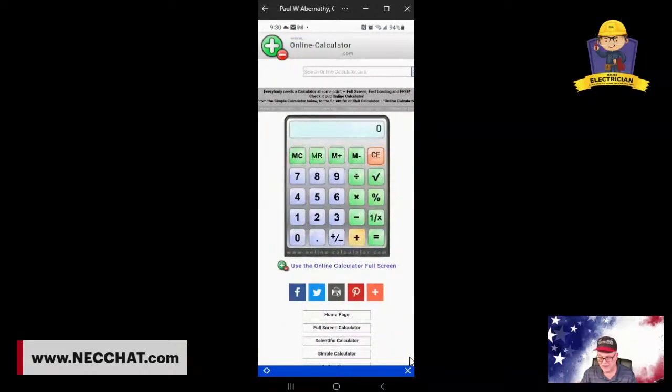Ha ha! Got a calculator here. So I'm going to do it right here. Again, it was 480 times 1.732 equals 831.36. So it's three-phase, that's what we're using. So it's 831.36. We'll clear that out. Now it's 500,000 divided by 831.36 equals 601.42.